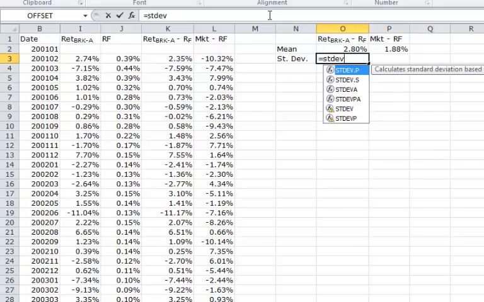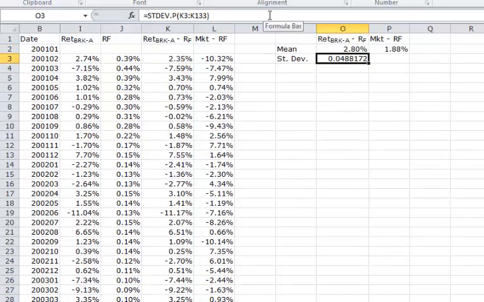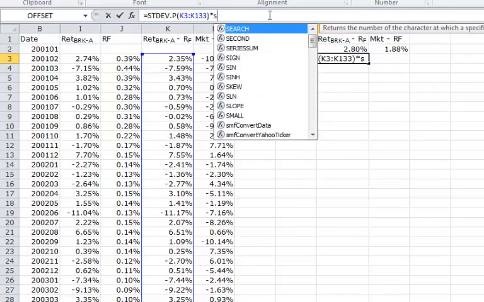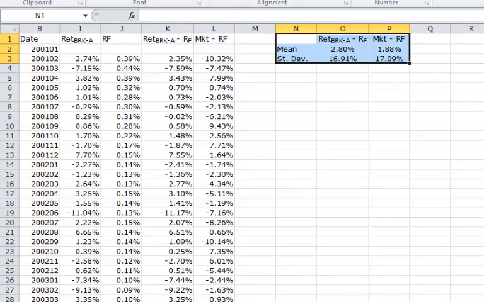And let's calculate the standard deviation, and let's do the standard deviation of a population for Berkshire Hathaway. And remember, to annualize that, you would multiply it by the square root of 12 as we've done in previous assignments, and turn those into percentages and format it just a little bit.